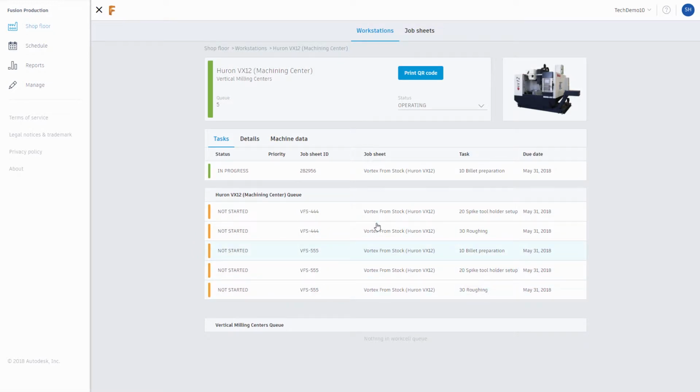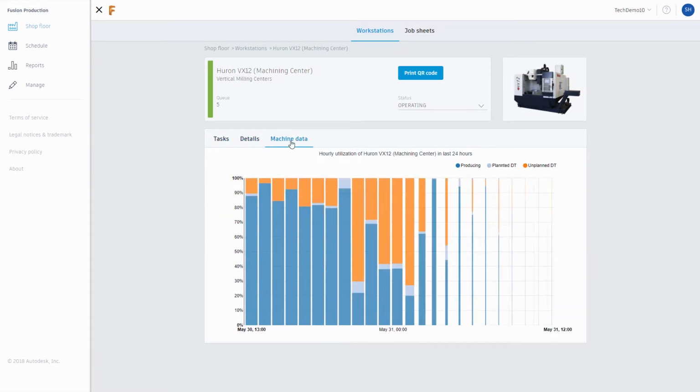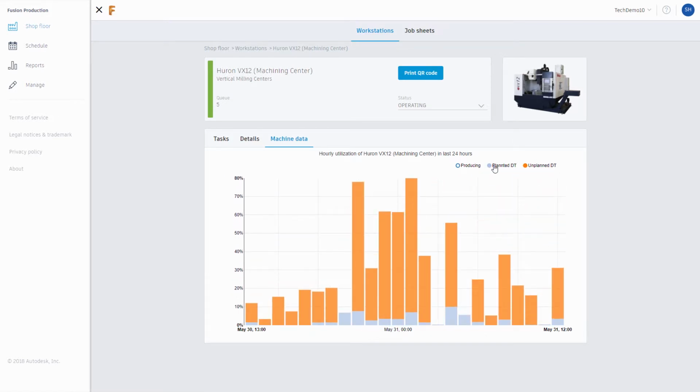From here, the status of the workstation can be modified, or the QR code can be printed for use with the mobile app. Any details that have been added to the workstation can be viewed, as well as any machine monitoring data that is associated to the specific workstation. This shows an easy to interpret graphical view of the workstation utilization for the last 24 hours. This graph can be filtered by selecting the category headers at the top of the graph.